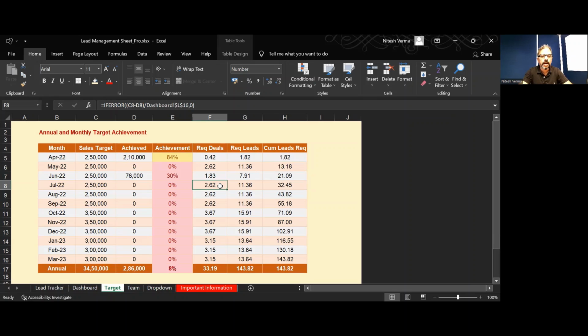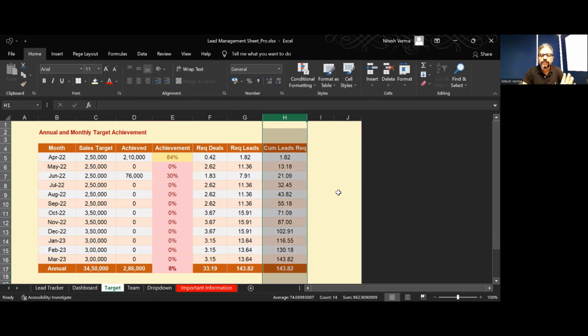So right now for July, we need to close 3 deals in July, 3 in August. But since we also have shortfalls from the previous months, we need to generate more leads. Hence, what you need to look at is the cumulative leads required. This is going to be your Bible, your guide in terms of how you cover the shortfall from the previous months and how you end up meeting your targets in the subsequent months and for the year.